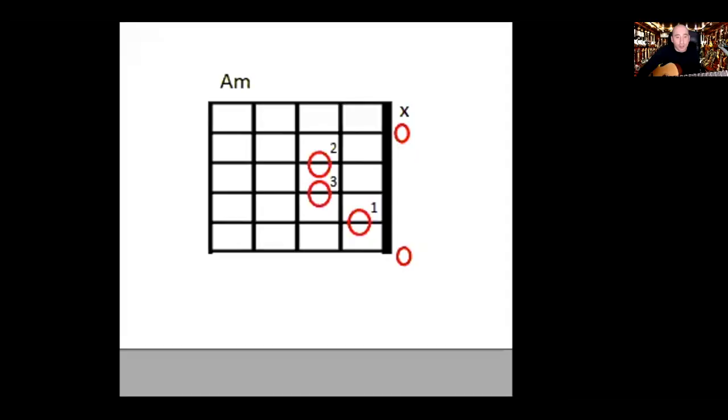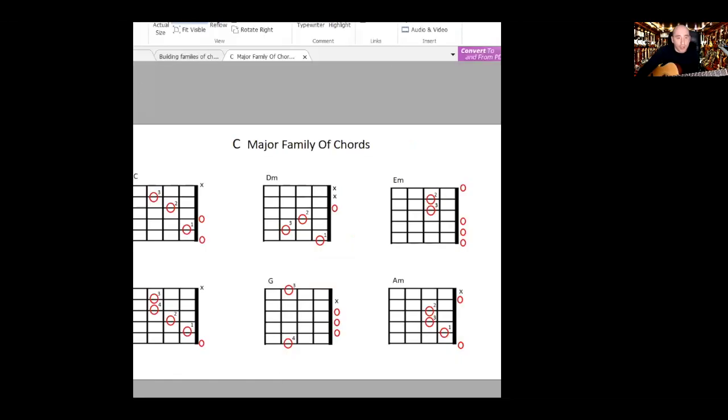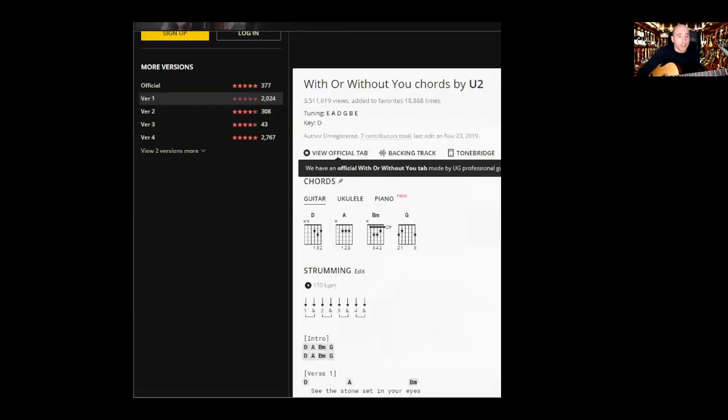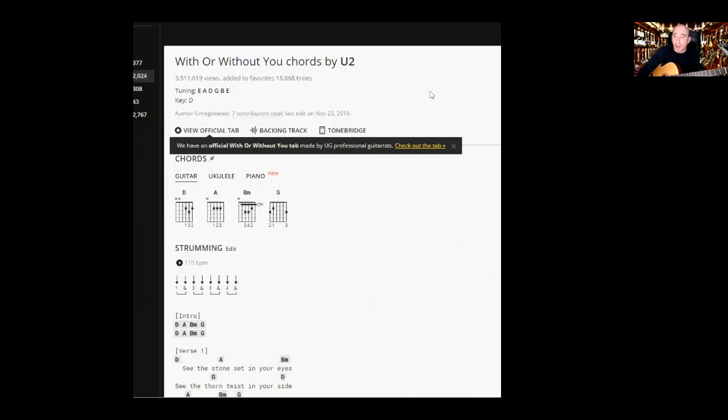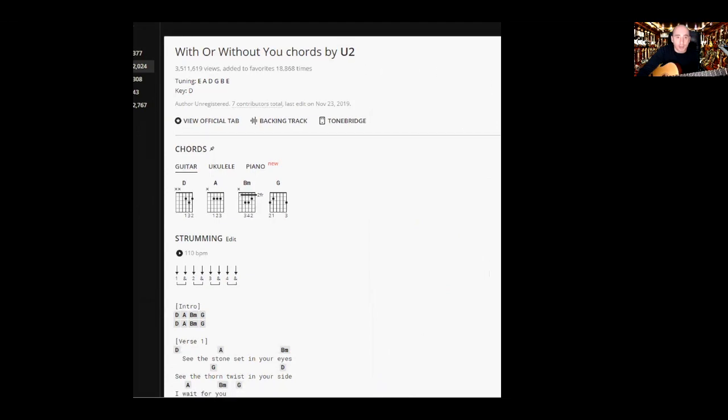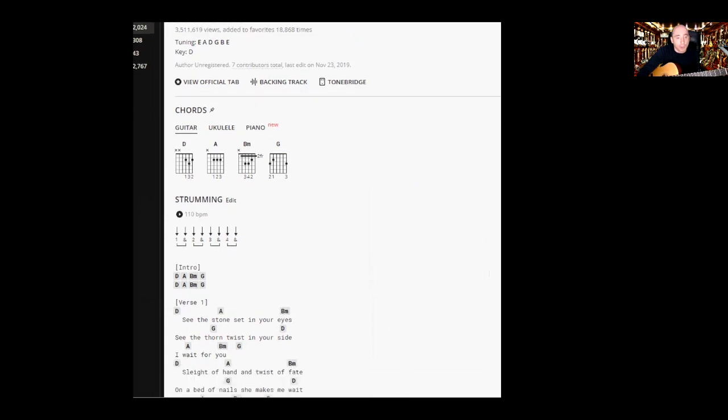Now I'm just going to show you very briefly, I've chosen a couple of songs which have got simple chords in them. Let me just get the website up here. So here, With or Without You. You can type in at the top Ultimate Guitar, as every song you can even imagine is on there. So it shows up like this. This is how I prepare my charts. So just go on this site, copy and paste them off and then adapt them on a Word document.